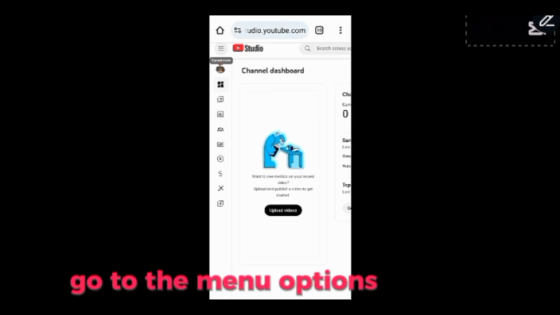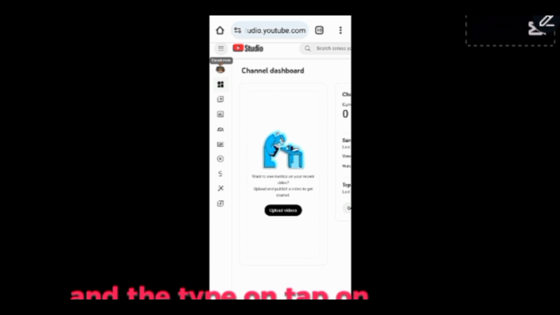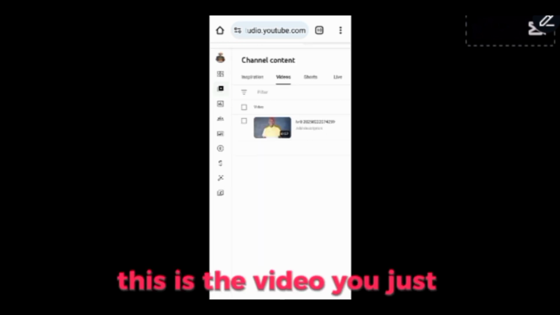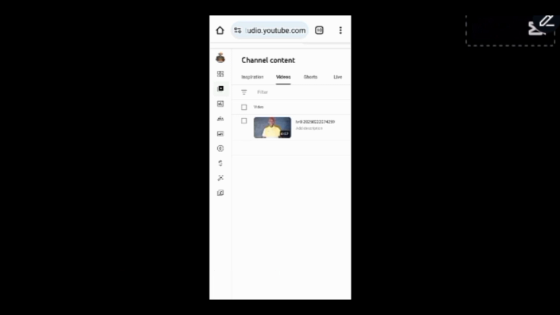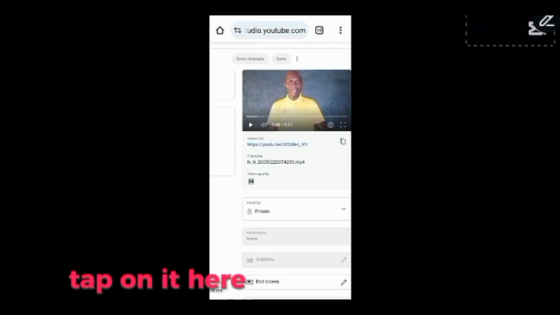Go to the menu options on your right hand side and tap on content. This is the video you just uploaded. Tap on it. Here you can play your video.